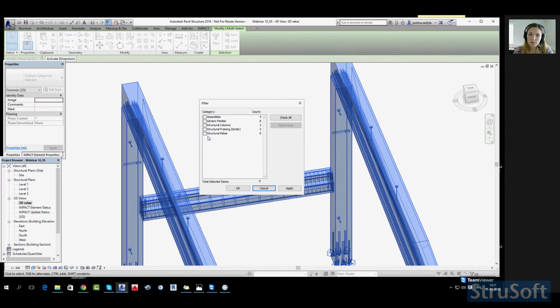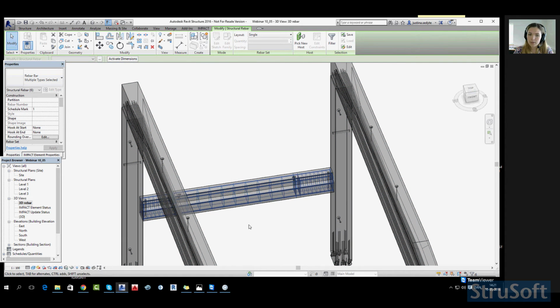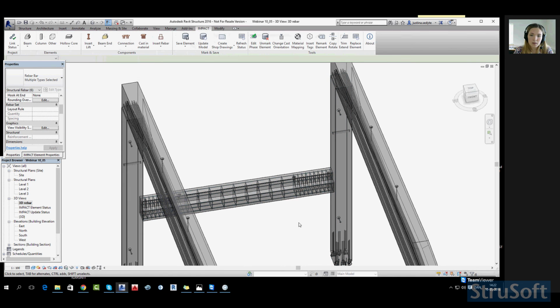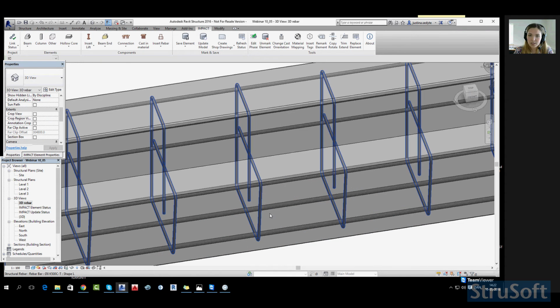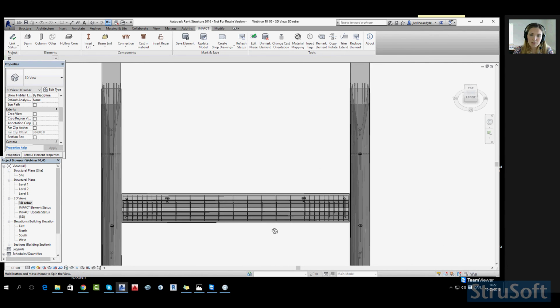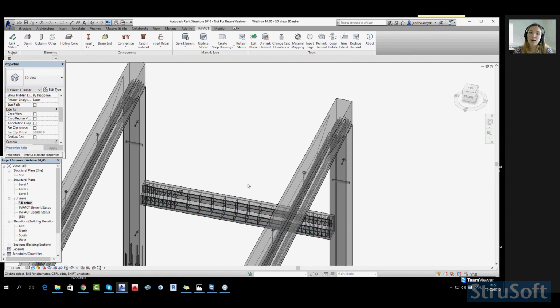Sometimes it's hard to see because we have those simple lines. So what you can do, you can just select the elements, go for the filter option and check none. If you choose structural rebar, click OK. That means we have only rebar selected. And if we go to visibility settings, we can set this to be as a solid. Now you can see that it actually has the exact thickness of the steel, and you can see if there are any crashes or something like that. Okay, now this is done.